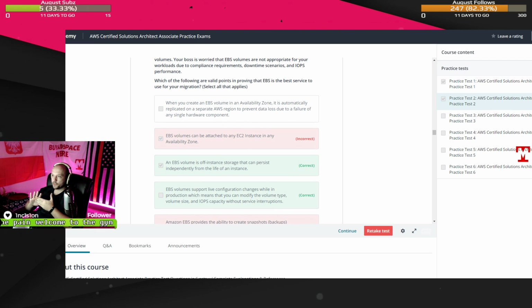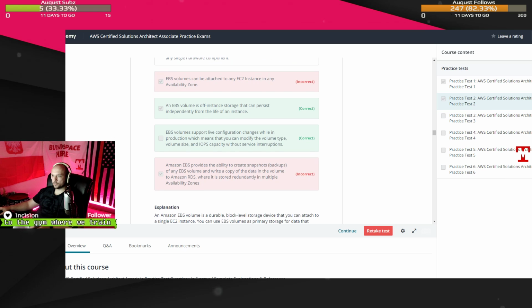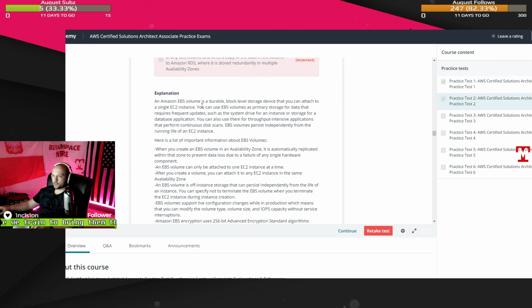Which of the following are valid points in proving that EBS is the best service for the migration? Amazon EBS volume is durable block level storage. You can attach it to a single EC2 instance. You can use EBS volume as a primary storage for data that requires frequent updates, like the system drive for an instance or storage for a database application. You can also use them for throughput intensive applications.